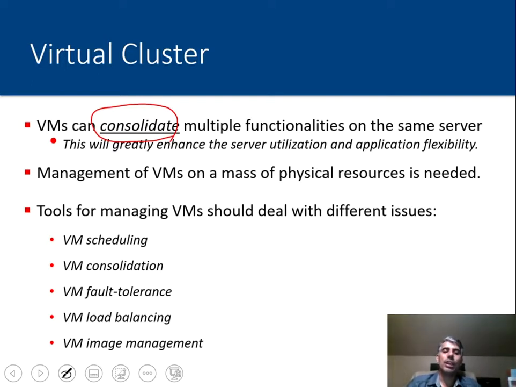We require something for VM scheduling: for a given VM request, where to allocate it. We require policies and a platform to apply those policies for VM consolidation. We require policies for fault tolerance: if a VM is not performing well, terminating it and replacing it with something better. Load balancing and image management.